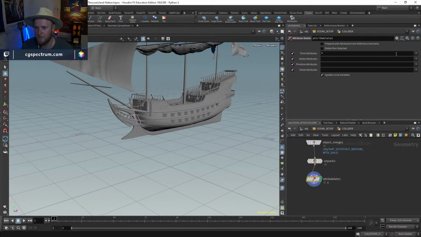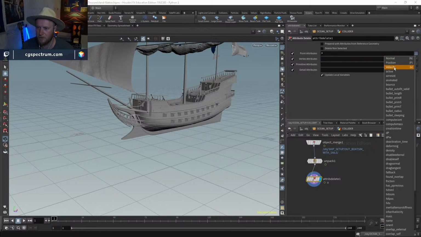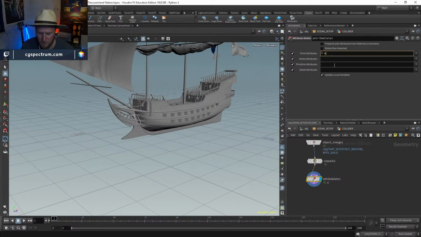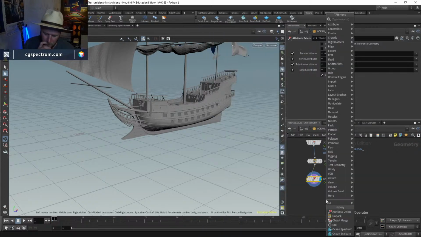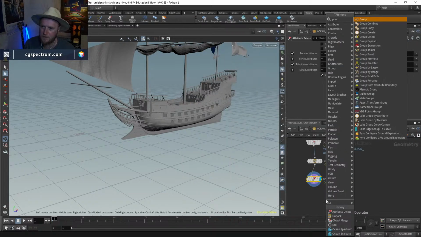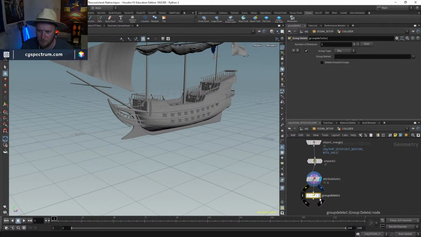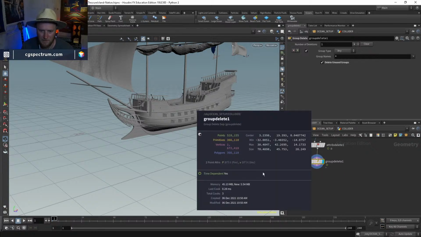We don't need half of that, so I'm going to exclude velocity, keep the velocities that are there, and just delete everything. Delete UVs, delete whatever's on the primitives, delete the details if there's any. Now we've got just P and V, and we've got 33 groups. We also probably don't need the groups, so I'm going to put a group delete down. We can always change this, but it's good to clean things up. There we go, nice and light.